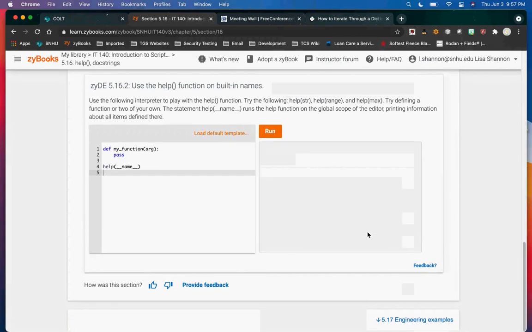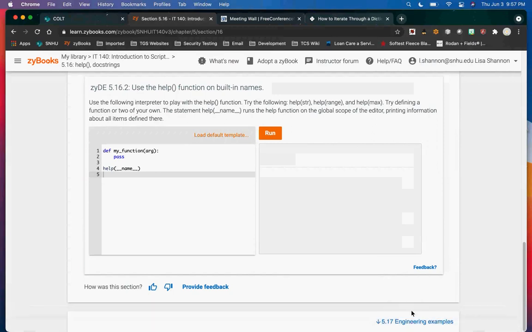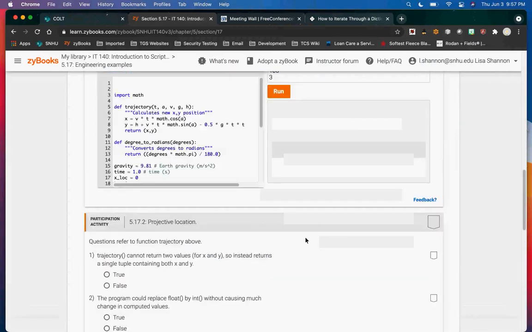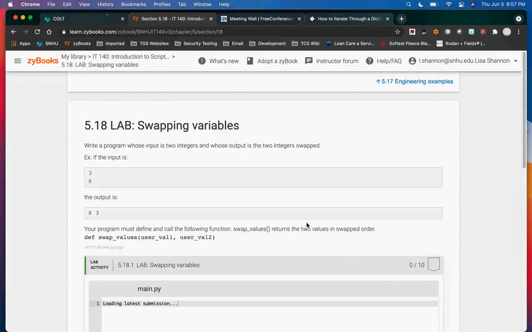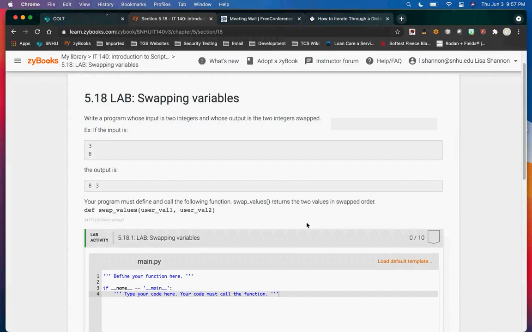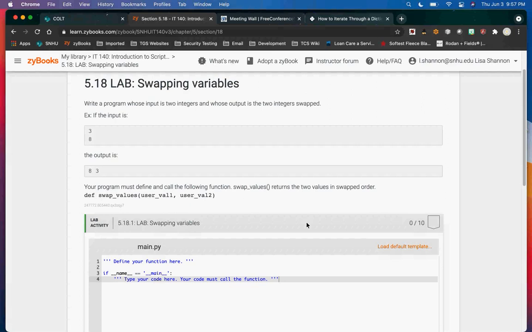So this is just about doc strings and document functions. And this is an engineering example, and now we're going to do lab, swapping variables. This is a standard thing, and this is where you're going to want to do a multi-return, okay? So basically, this is a swap function. Every computer course in the world wants you to do a swap function.